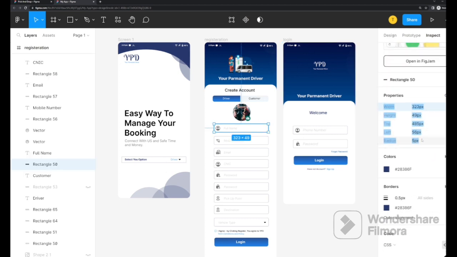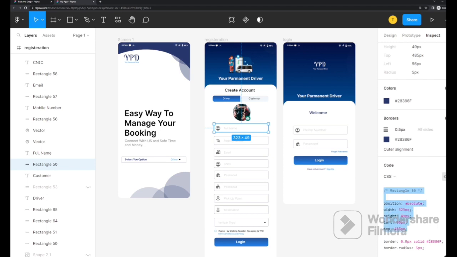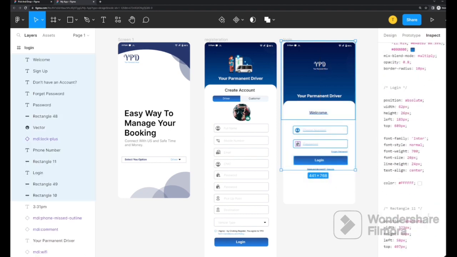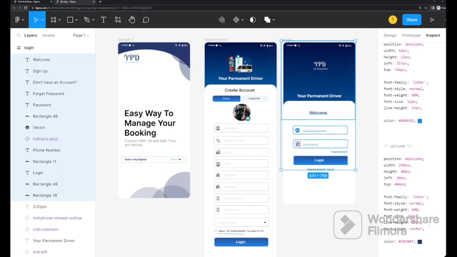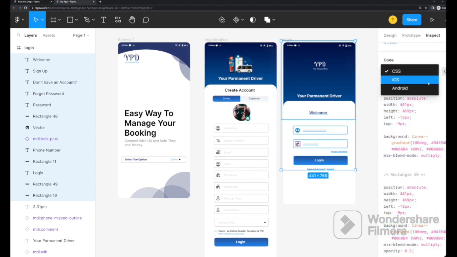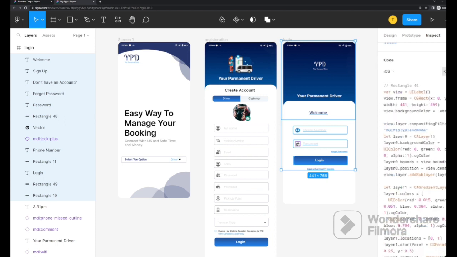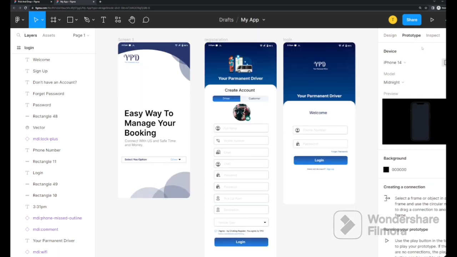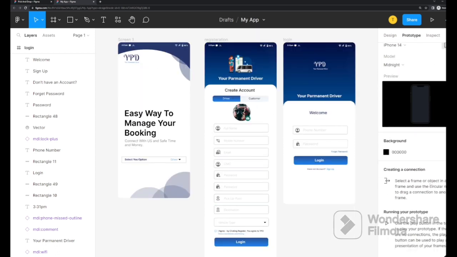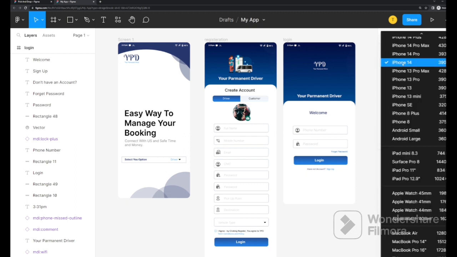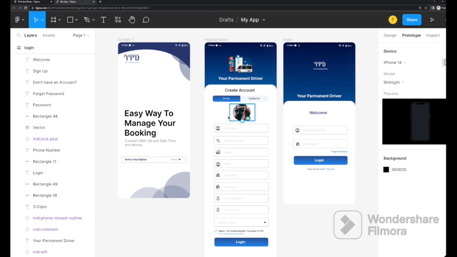You can also see the CSS. You can use CSS from here and implement it in websites. CSS is available, also Android and iOS code is available on it. This is Android, this is iOS for an iPhone. You can copy the CSS from here and use it in coding.